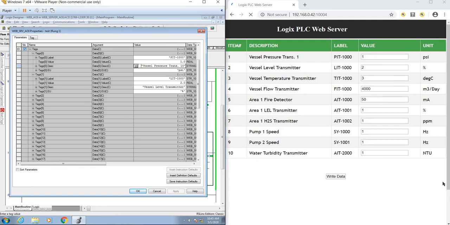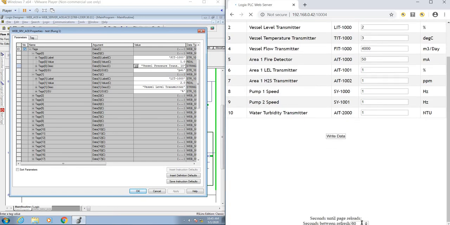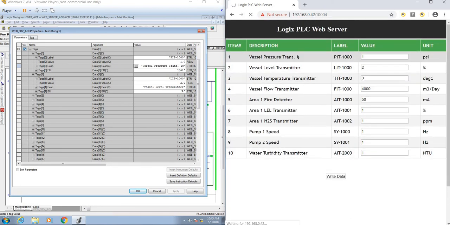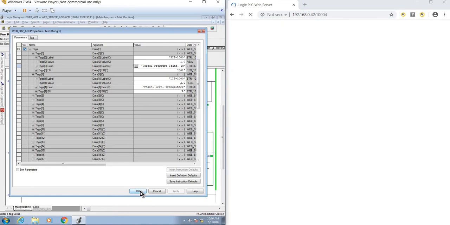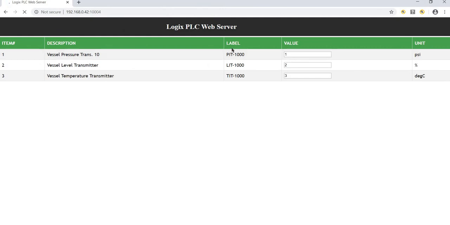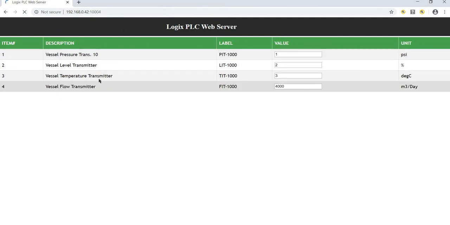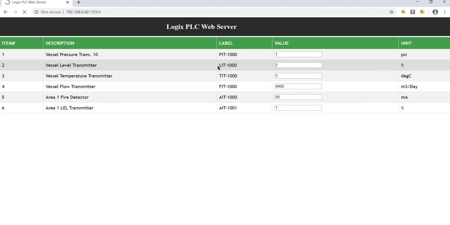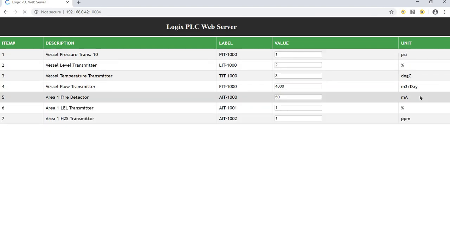So now if I reload the page, I'm just going to put 5 seconds this time. It's going to reload and it's going to change this from 1 to 10. So, there we go. I'm going to close this now. And as you see here, it changed to 10. And in the same way, with the same process, you can change the labels and the units as well if you'd like to.